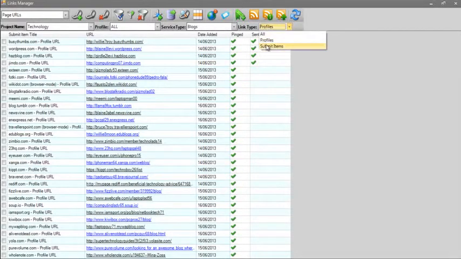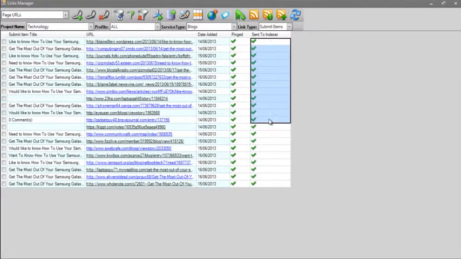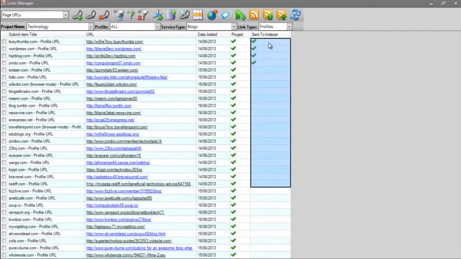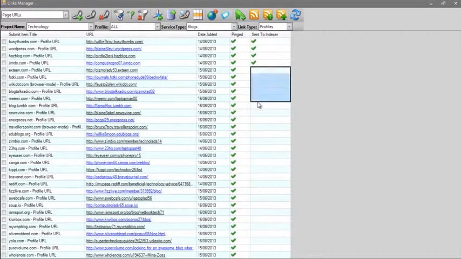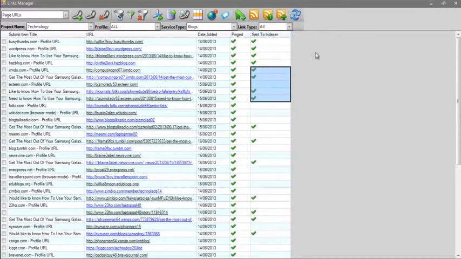You'll notice that I have the indexing service set up with Magic Submitter, and all of my links have been sent to the indexer for the submit items, but not for the profiles. There are 4 here, but that's because I did that as a demonstration, and I'll demonstrate to you as well how to send things to the indexer. But just remember that if this is set to all, you might see, if you're using the indexing service, gaps in what's been sent to the indexer.